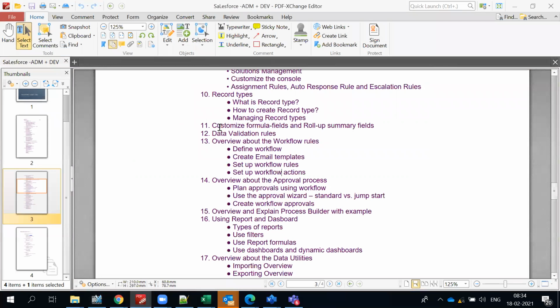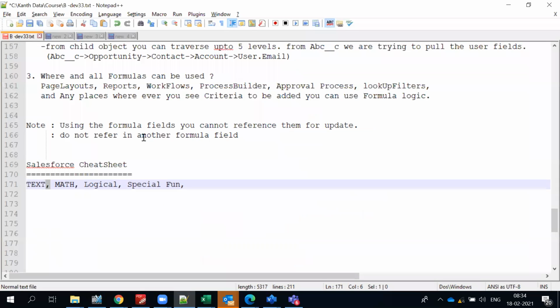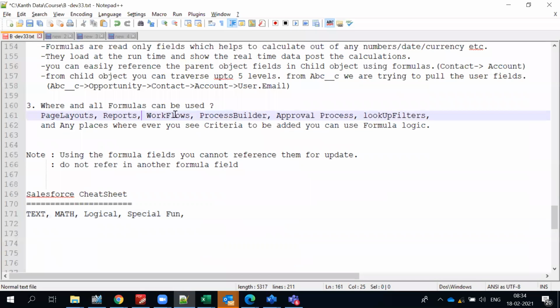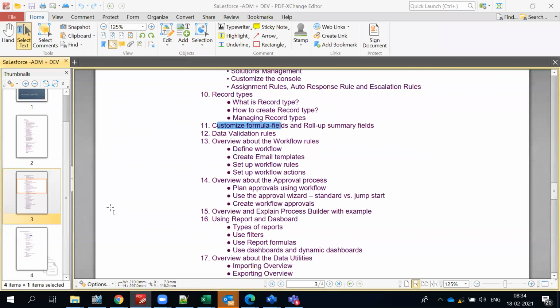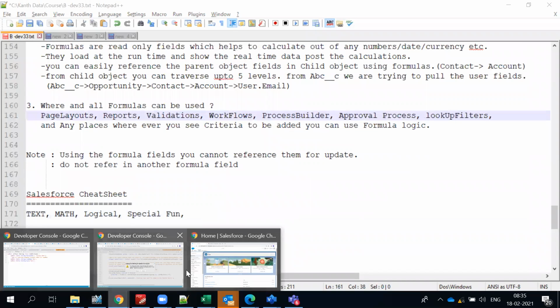Because here is the one word we have mentioned, formula field. I forgot this one thing: page layouts, reports, validations. Even in the validations, we can use them, like writing a formula logic, saying that this field is referenced there and some formula logic will be used there. Let me jump in here and see.